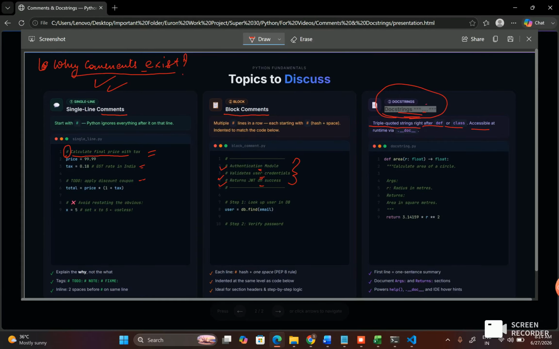Now this word docstring comes from documentation string and it's used specifically to document what a function or a whole program actually does. Moreover, this docstring is written using three quotation marks. You can also use single quotation marks, like this, 1, 2, 3, or three double quotes wrapped around a block of text over here. Okay, let's see this in action.